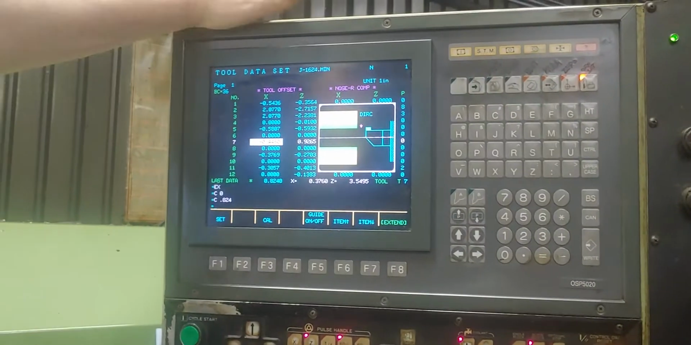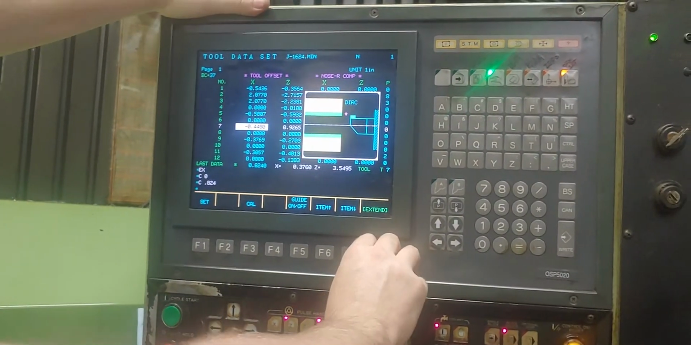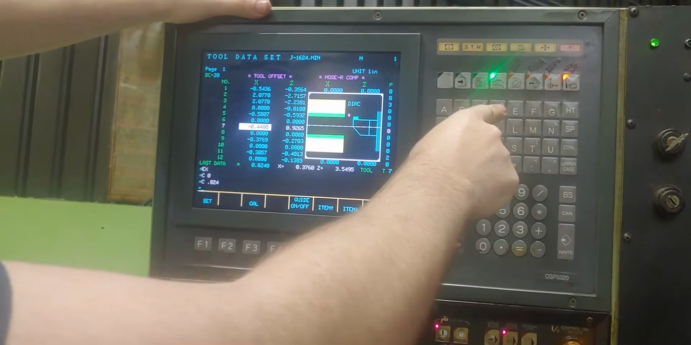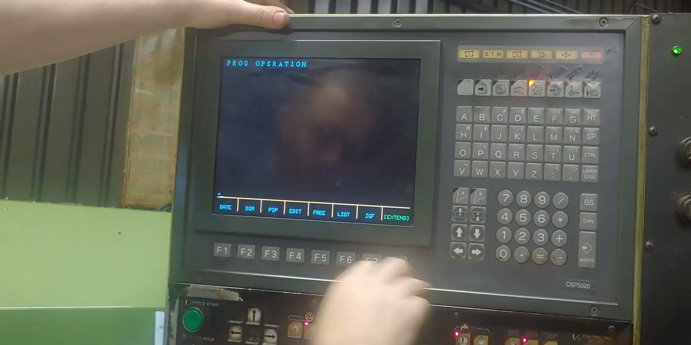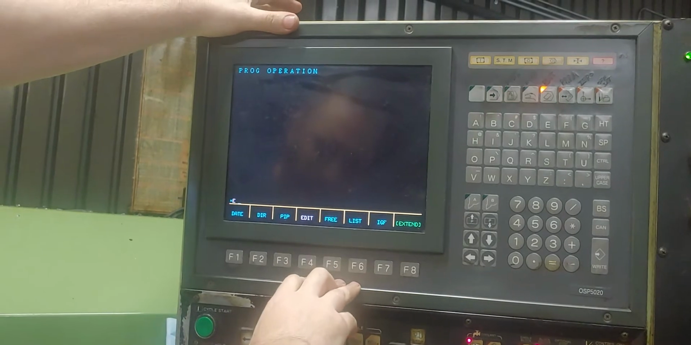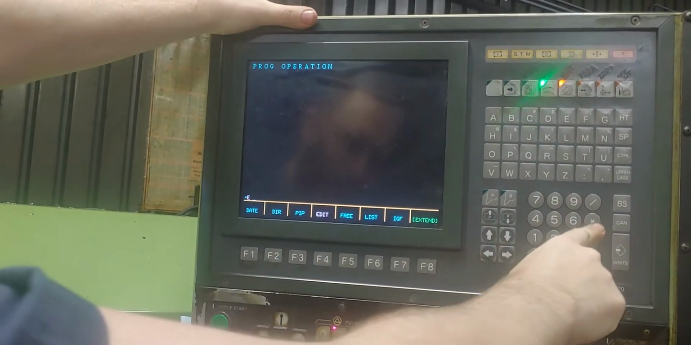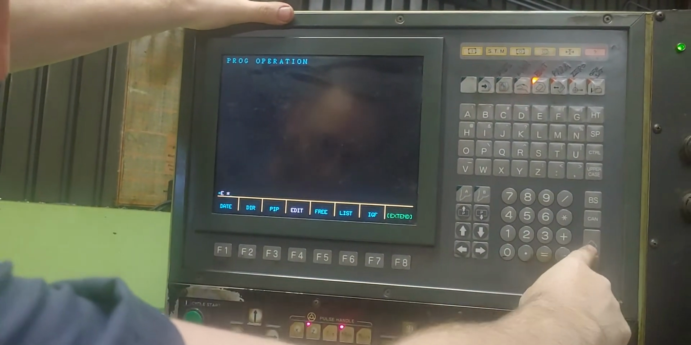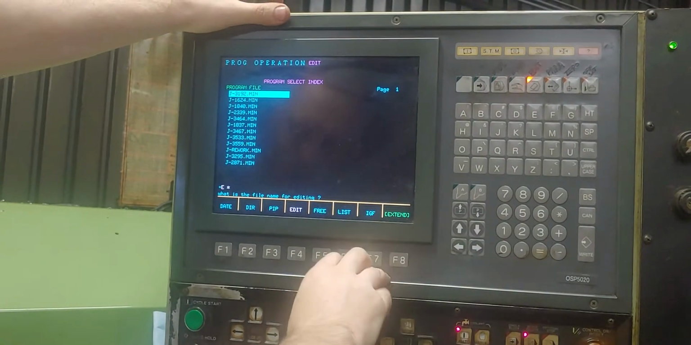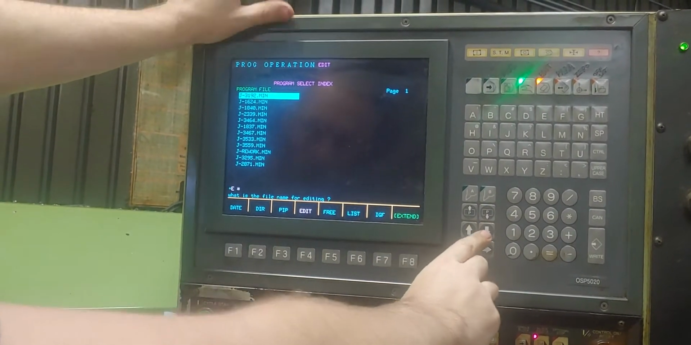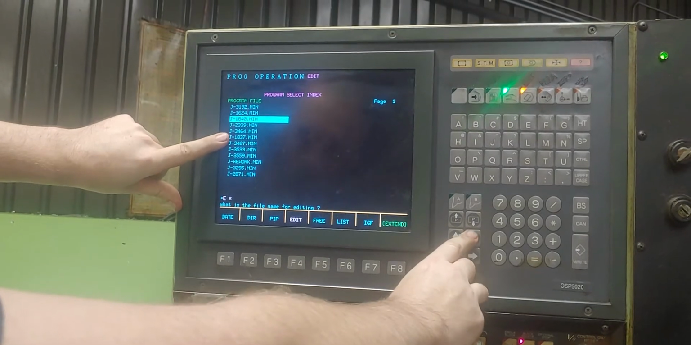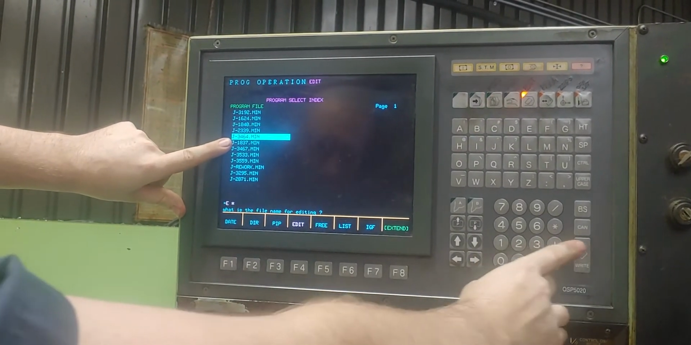Then that's tool 7. So we're going to hit edit. Edit down here. Star, write. We're putting in 3464. So you find 3464. Then you hit write.